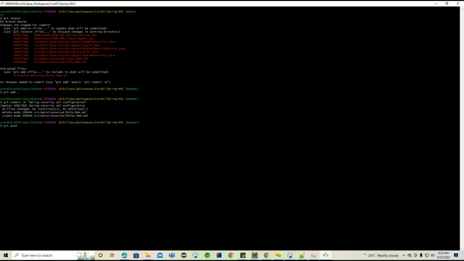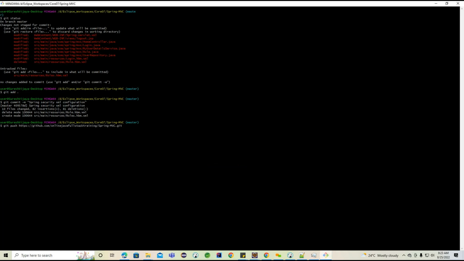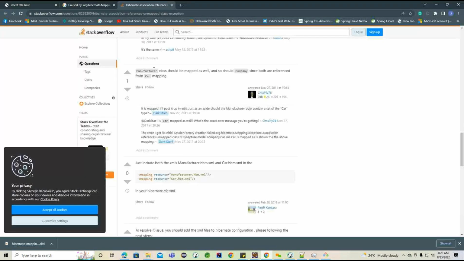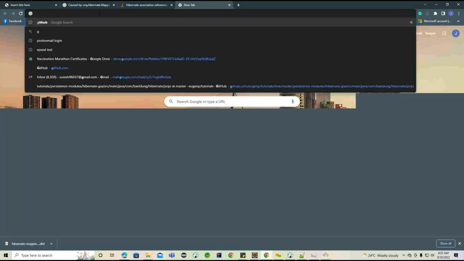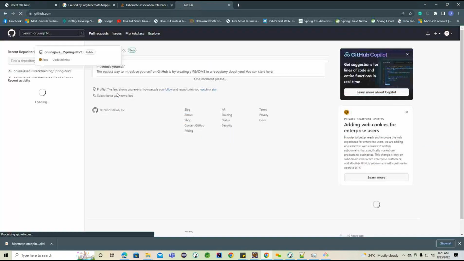So if I want to push this particular change, now I need this particular path here. So it is now connected here. So now if I'm going to show you this on GitHub, whatever we are having here, this is the Spring Security XML configuration we are having.